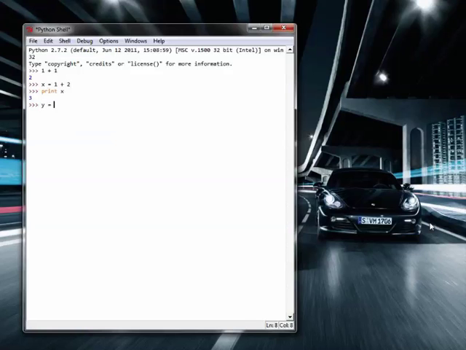Or you can have y equals 3, then x is equal to y plus 2. The prize is for guessing what the output would be when you print x. Sorry guys, it's 5 because y is 3, x is y plus 2, so x is 5.